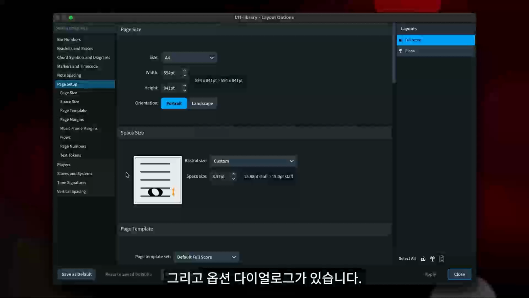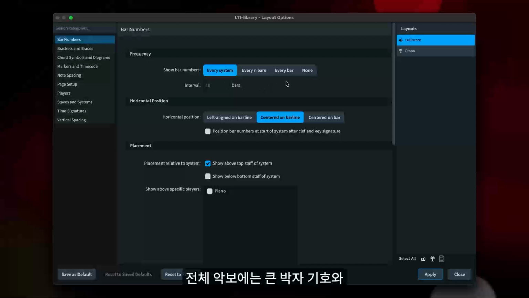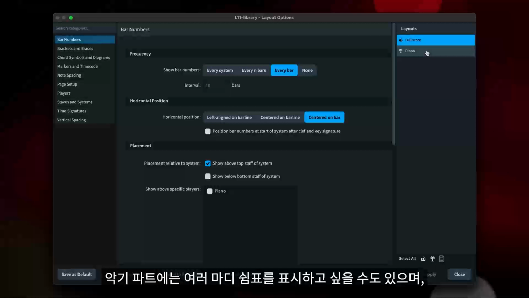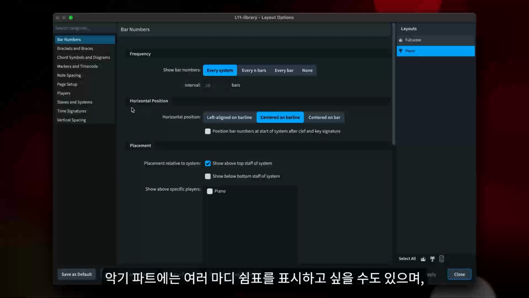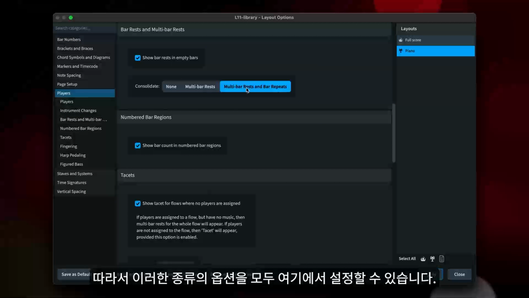And then you have the options dialogues. Layout options can differ from layout to layout. So you can set your full score to have large time signatures and bar numbers every bar, but not in the parts. You might like your instrumental parts to show multi-bar rests, and you don't need them to show staff labels. So you can set all those kinds of options here.